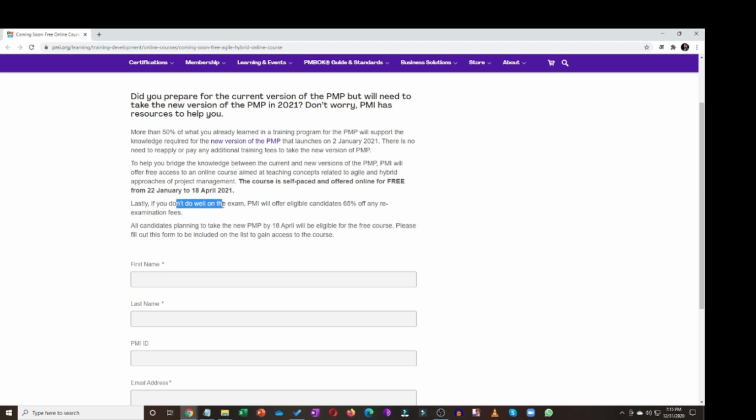And if you don't do well on the exam, PMI will offer eligible candidates 65% off any re-examination fees as well. This is big. PMI, as far as I remember, has never really offered any discounts on re-examination fees. But here they are offering 65% discounts.